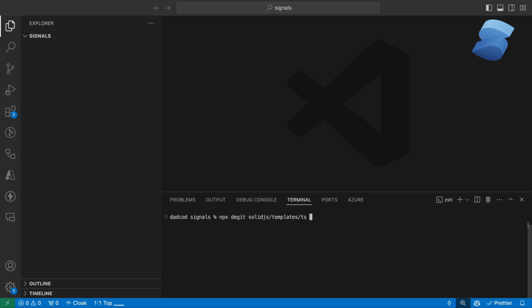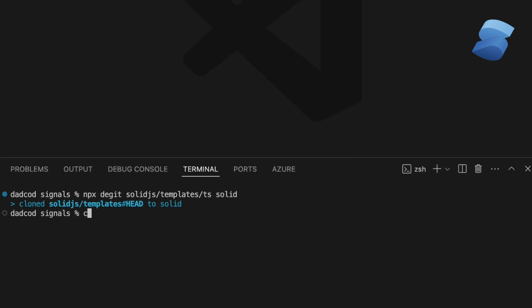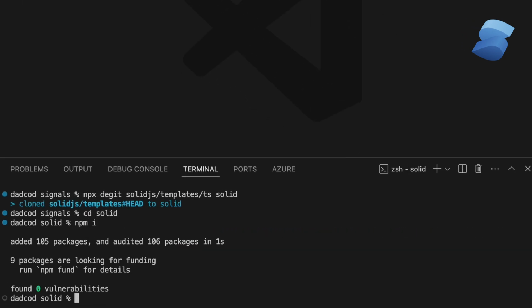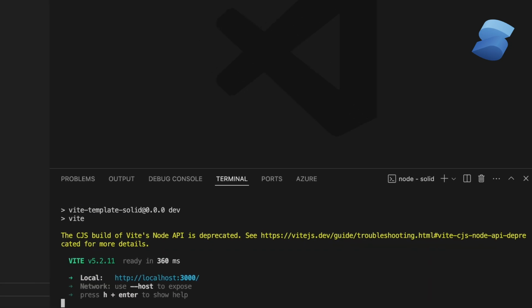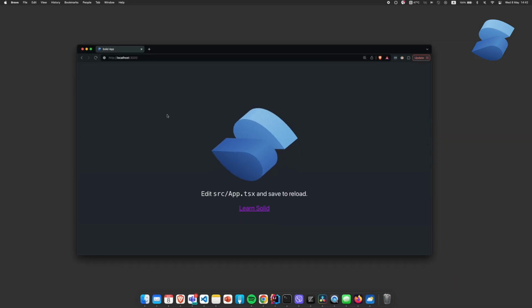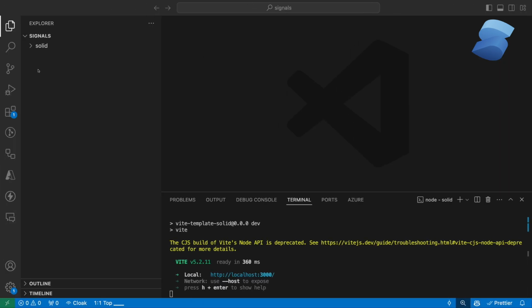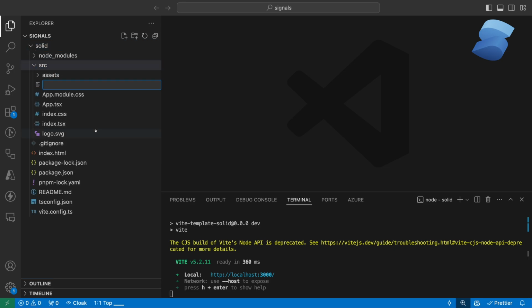Let's start with Solid, as it was the first to be built with signals from the get-go. We will use the Vite template, download dependencies, and run the project. Next, we are adding our currency converter TSX component.